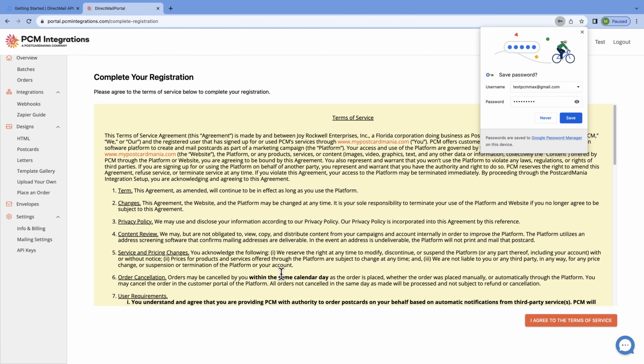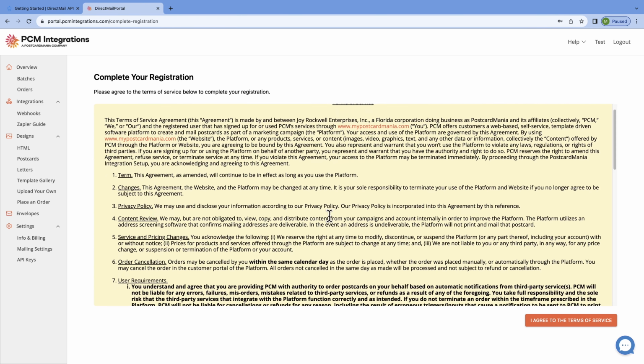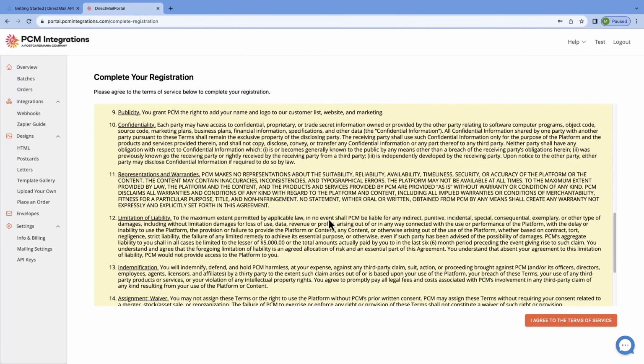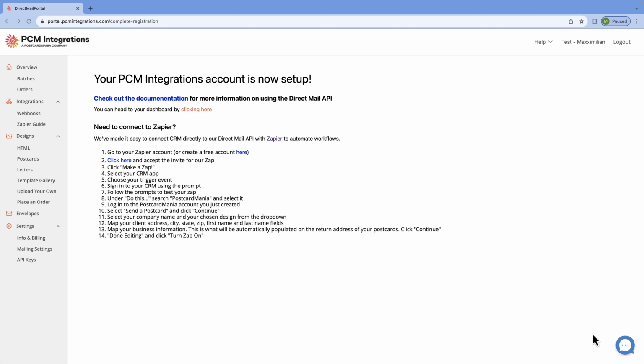Right, and that is going to bring us to a Terms of Service page. You're going to want to scroll through this Terms of Service and read it. Once you've done that, you'll click I agree to the Terms of Service. All right, this means you now have a PCM Integrations account.